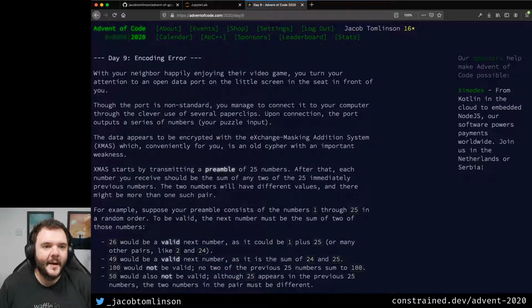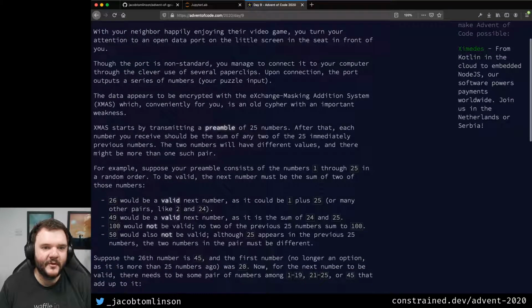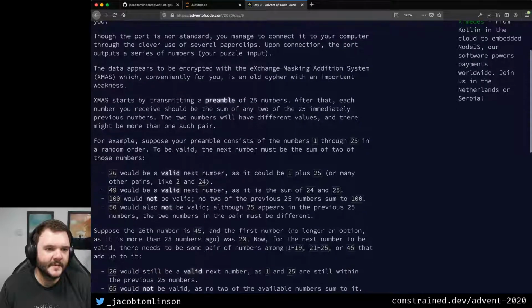With your neighbor happily enjoying their video game, you can turn your attention to the open data port on the little screen in the seat in front of you. Though the port is non-standard, you manage to connect it to your computer through a clever use of several paperclips. Upon connection, the port outputs a series of numbers, which are your puzzle input. The data appears to be encrypted with the Exchange Masking Addition System, XMAS, which conveniently for you is an old cipher with an important weakness.